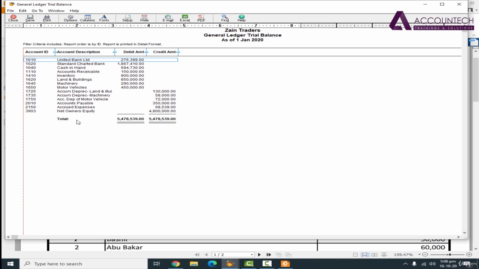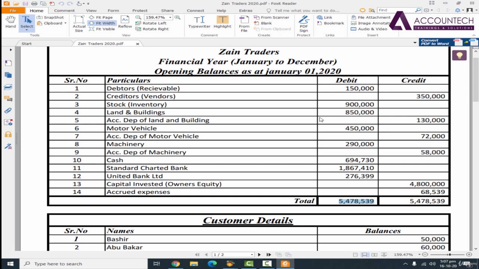So I'll attach this report for your reference with this video. So you have to make sure that this total of each individual ledger matches with your assignment. Only then we can trust the total balances and move forward. So that's how we extract trial balance report in PeachTree.